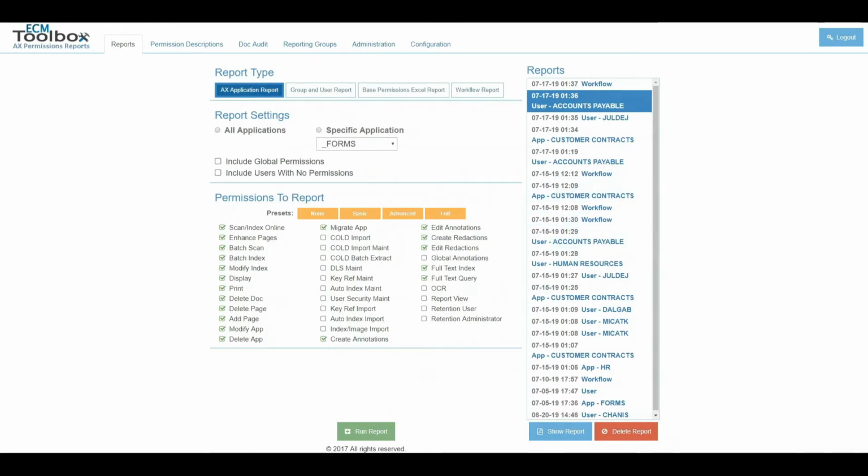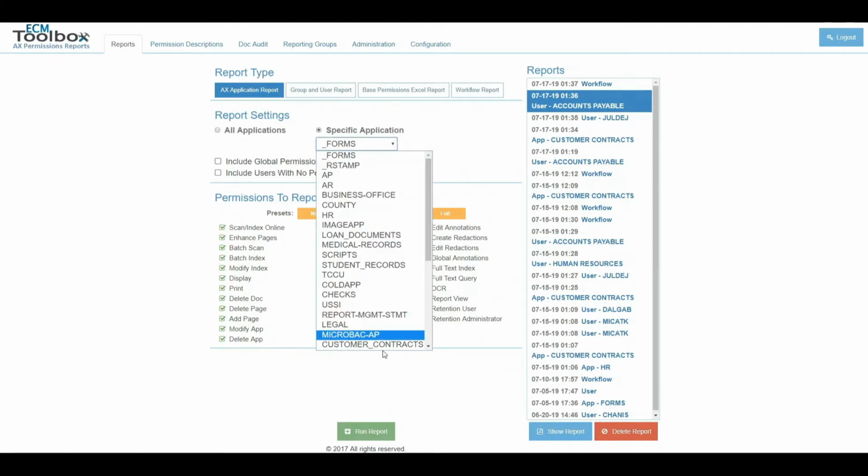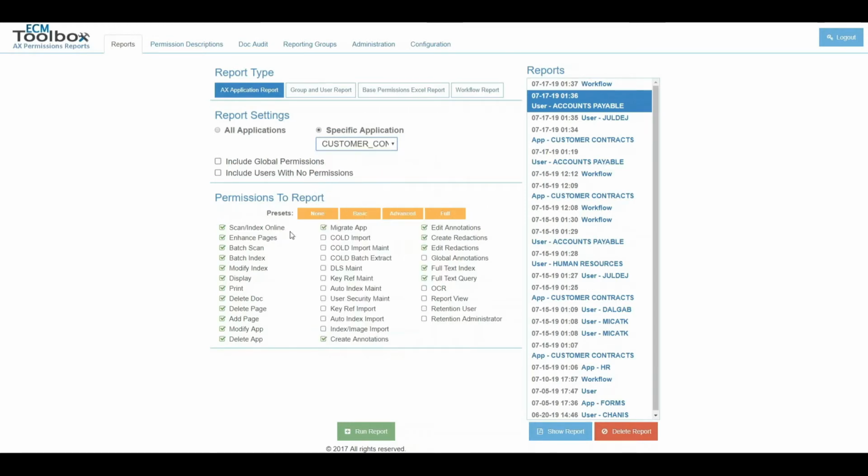Okay, so you see different report types here. You can run your reports against all your applications, or you can choose a specific cabinet, which most people do. Let's do that against customer contracts. We can do it against all the permissions, or maybe we'll just do it against partial listing here. We click Run Report, and now it's going to go generate a report that we can see.